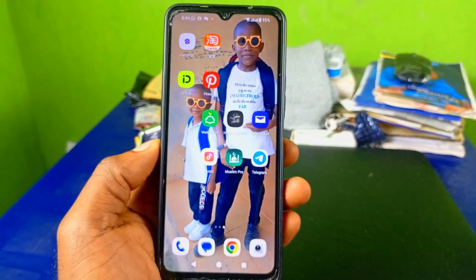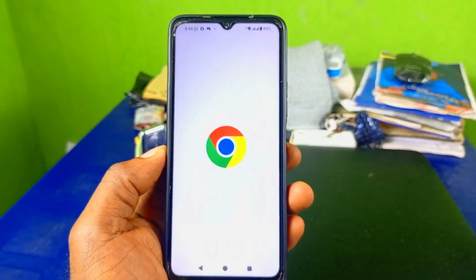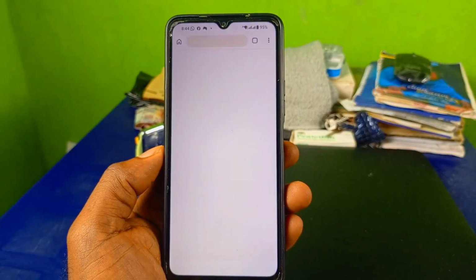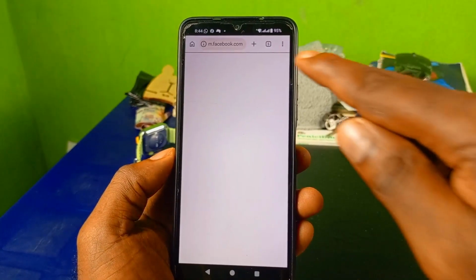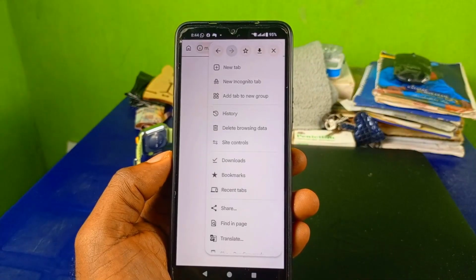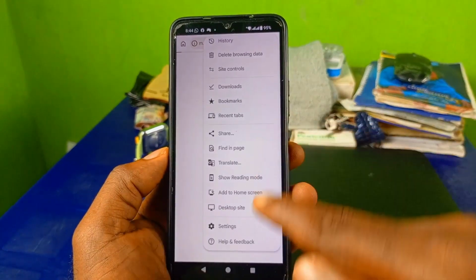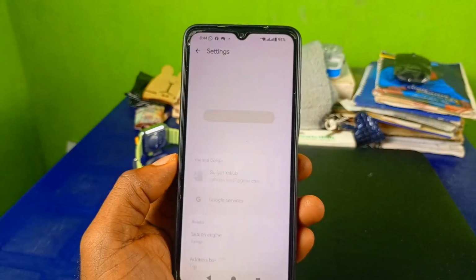The very first thing you want to do here is to open up your Chrome browser. And then after you open up your Chrome browser, the next thing you want to do right here is to simply click on these three dots from the top. Then go ahead and make sure you scroll down right here, proceed to settings.